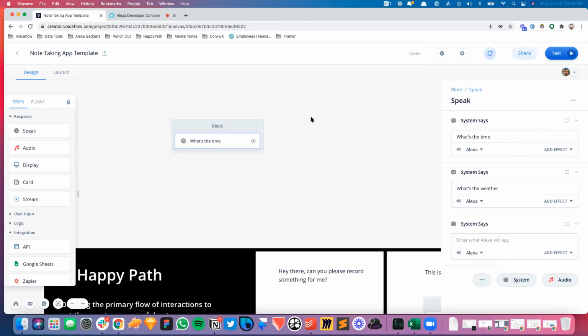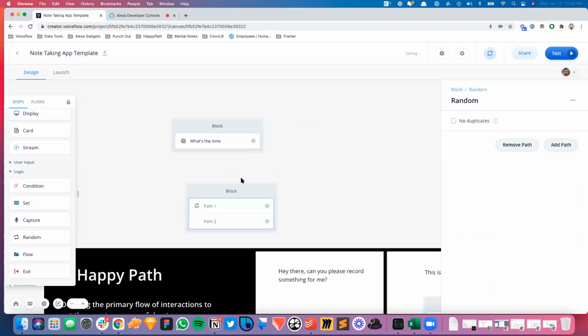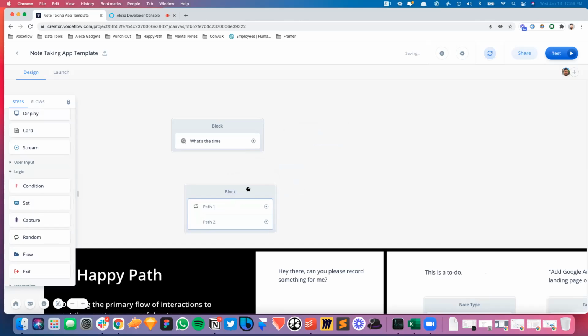Now, if you wanted to randomize maybe intents or paths in your conversation, there's also this function under a step function here under logic, where it's a random step, and it provides an output per path. So you can create randomized paths in your conversation flow based off of just the randomization of the system pushing them down one path or the other.